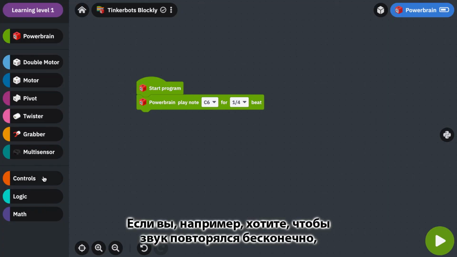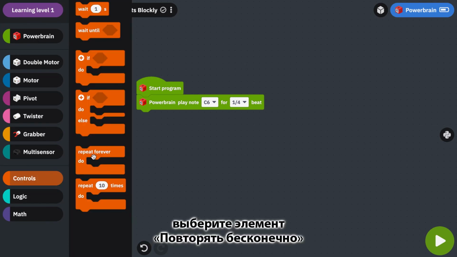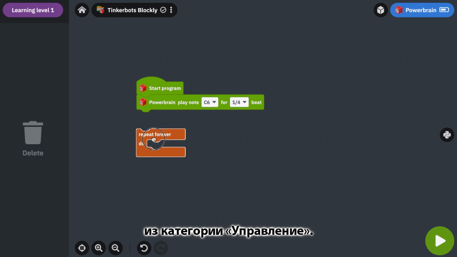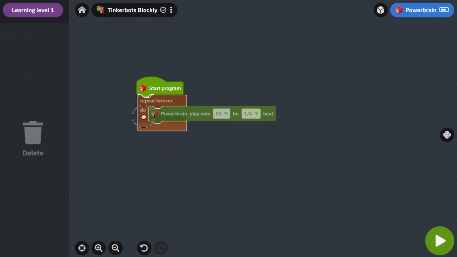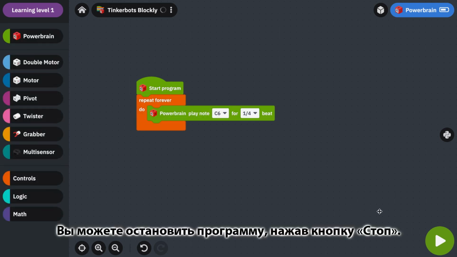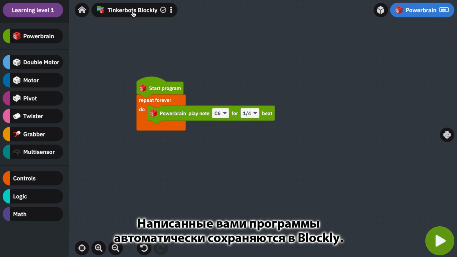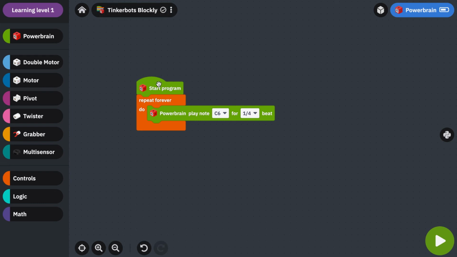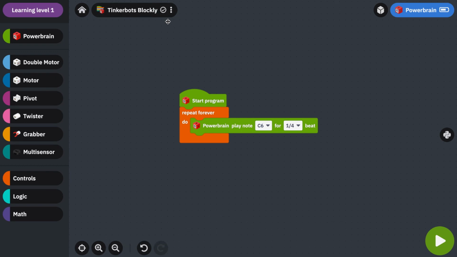If you want the sound to repeat in an infinite loop, for example, then select the element Repeat Forever from the Control category. A so-called infinite loop will be programmed. You can stop the program you just created by pressing the Stop button. The programs you write will be automatically saved in Blockly. A new feature is the display of the automatic saving step.